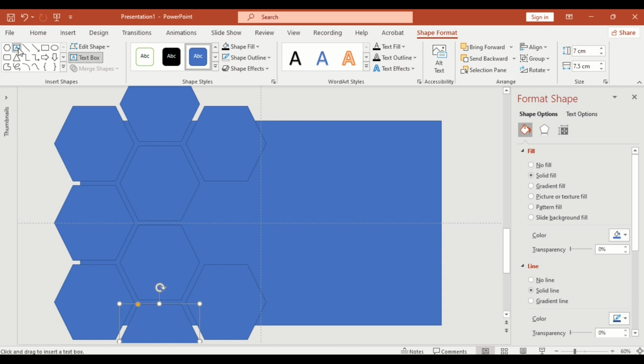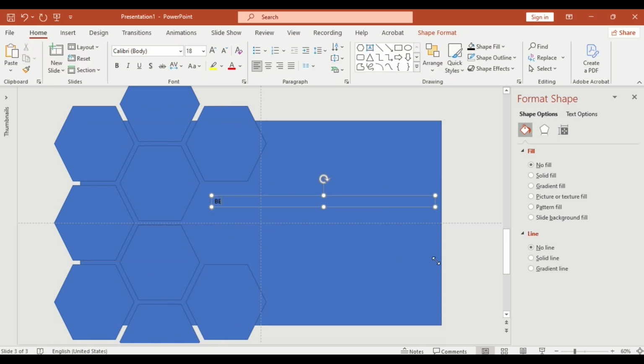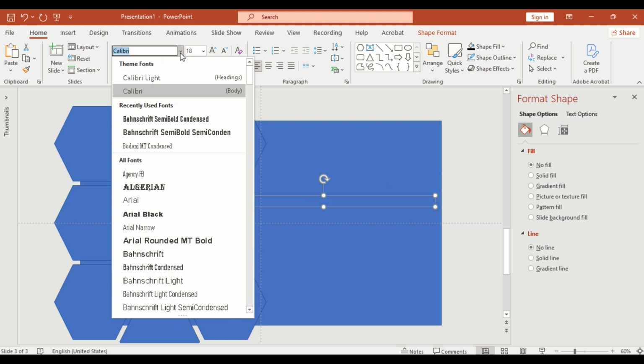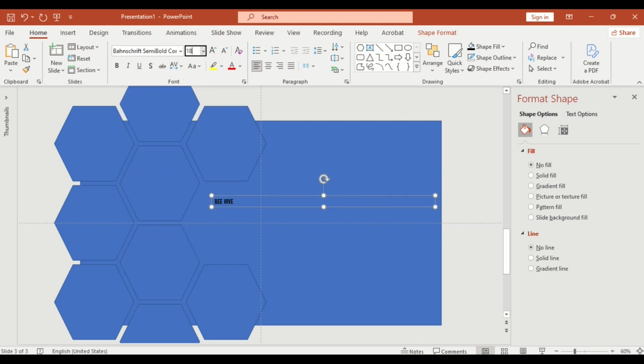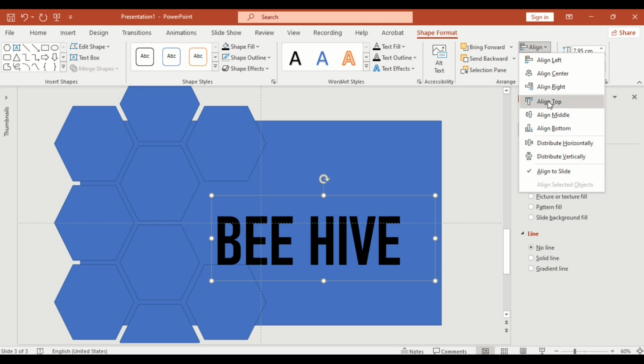Insert a text box, type your title, for example Beehive, change the font to something bold, increase the size to 180 and align it middle.